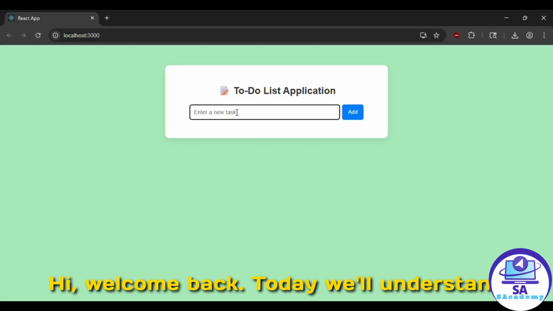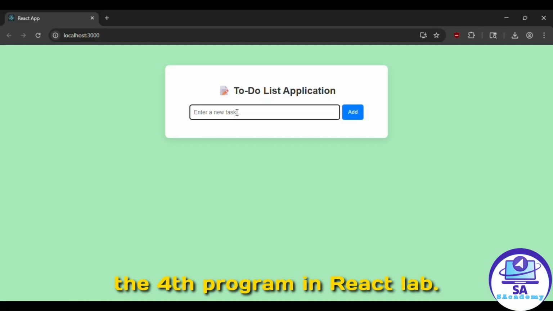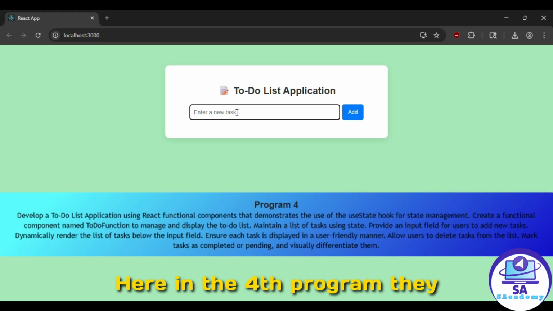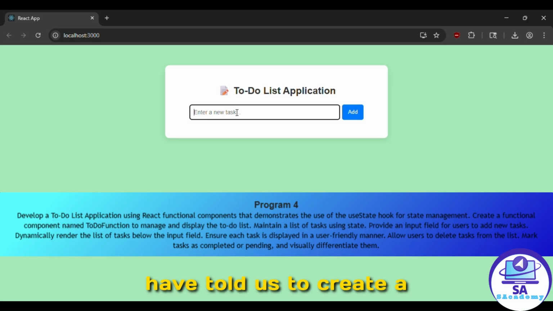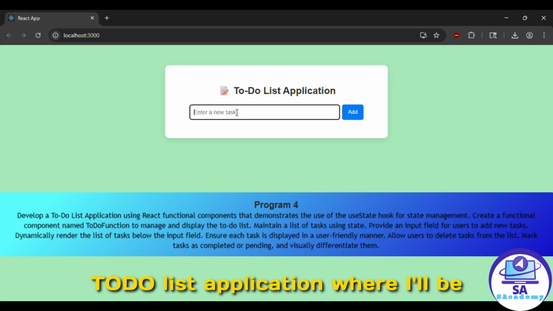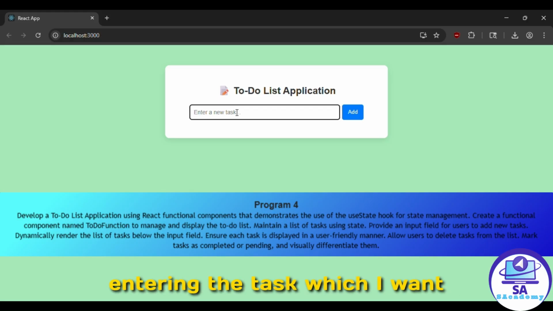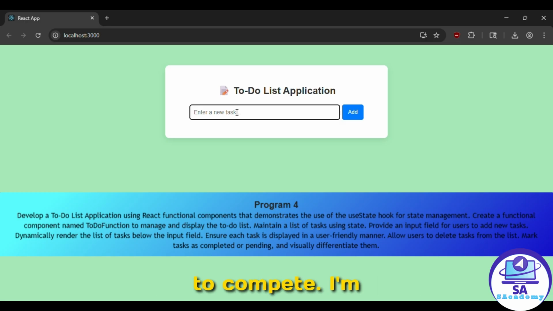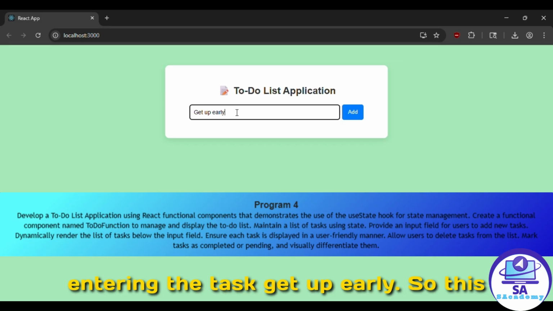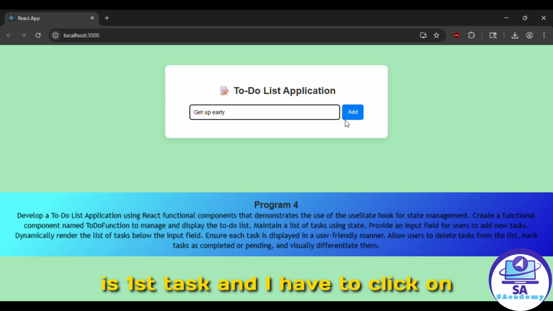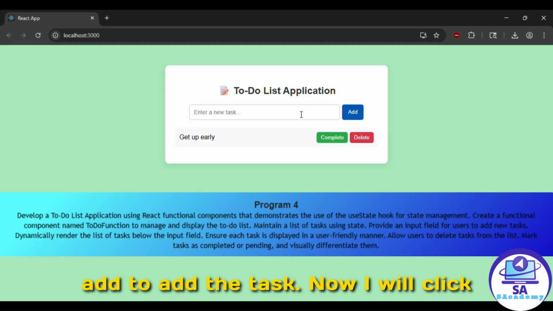Hi, welcome back. Today we'll understand the fourth program in React Lab. Here in the fourth program, they have told us to create a to-do list application where I'll be entering the task which I want to complete. I'm entering the task get up early. So this is one task and I have to click on add to add the task.